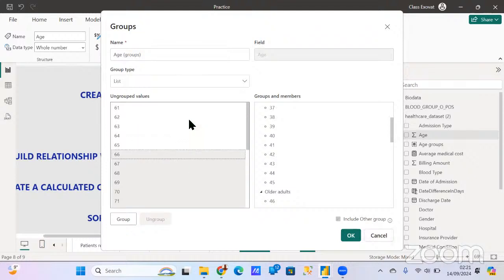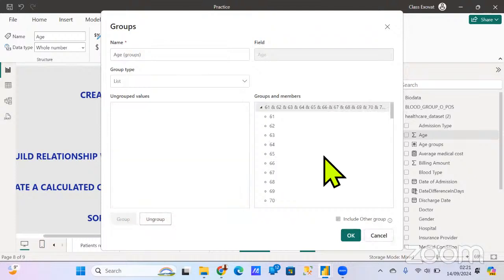You can even select it like that. But you must press shift and press 61 and it will select everything for you. So you press group and you can come here, double click and call them elderly, and enter. And age group, you can rename it to say, I want to call this age classification. So, and you go ahead and hit OK.